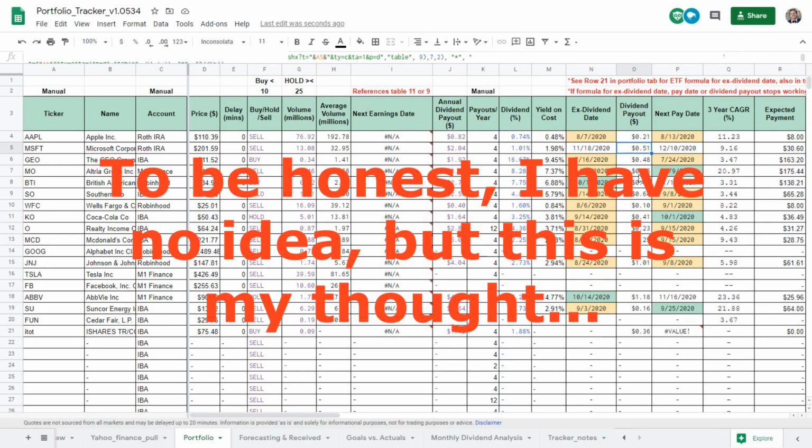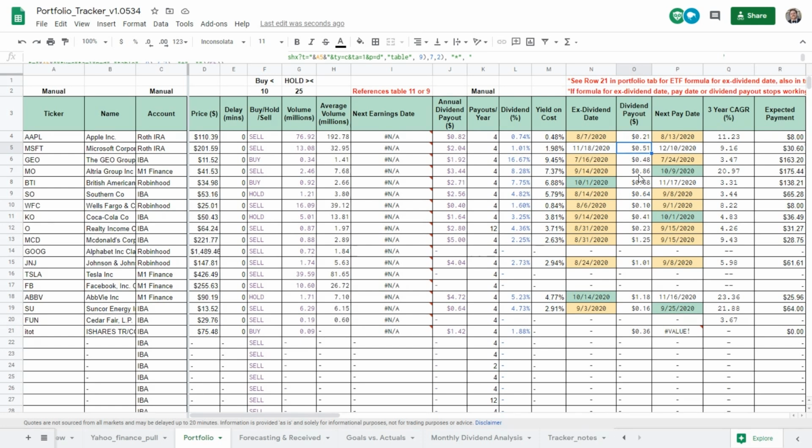But I'm not sure if this is specifically a Google Finance problem or Google spreadsheet problem, or if this is a Finviz problem. But regardless, they did change the URL a little bit, and so sometimes you just need to keep things up to date.